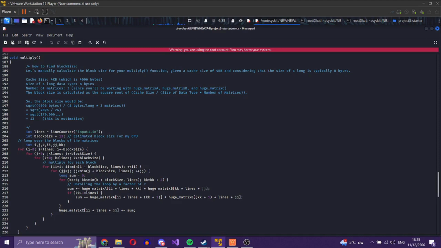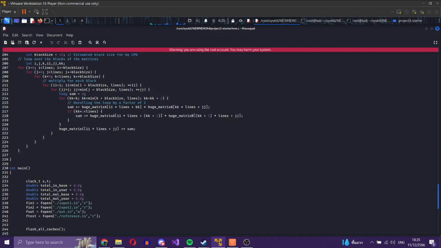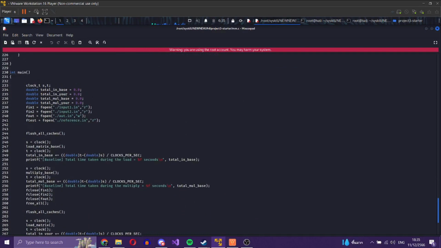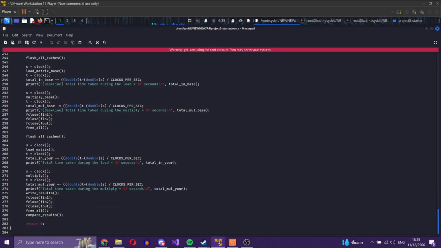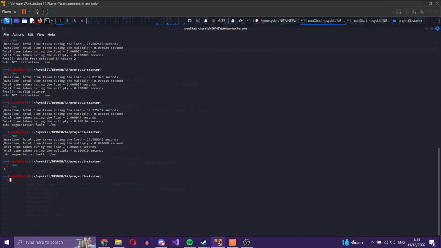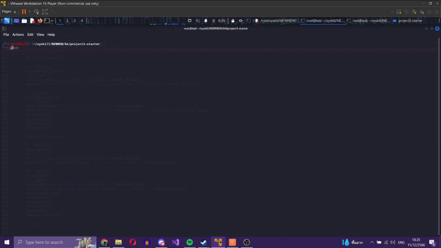So the function workflow is to determine matrix size and then iterate over blocks. After that, it will enter the loop unrolling. So optimizing cache usage reduces cache misses and improves performance, while loop unrolling reduces the overhead of loop control and increases data throughput.